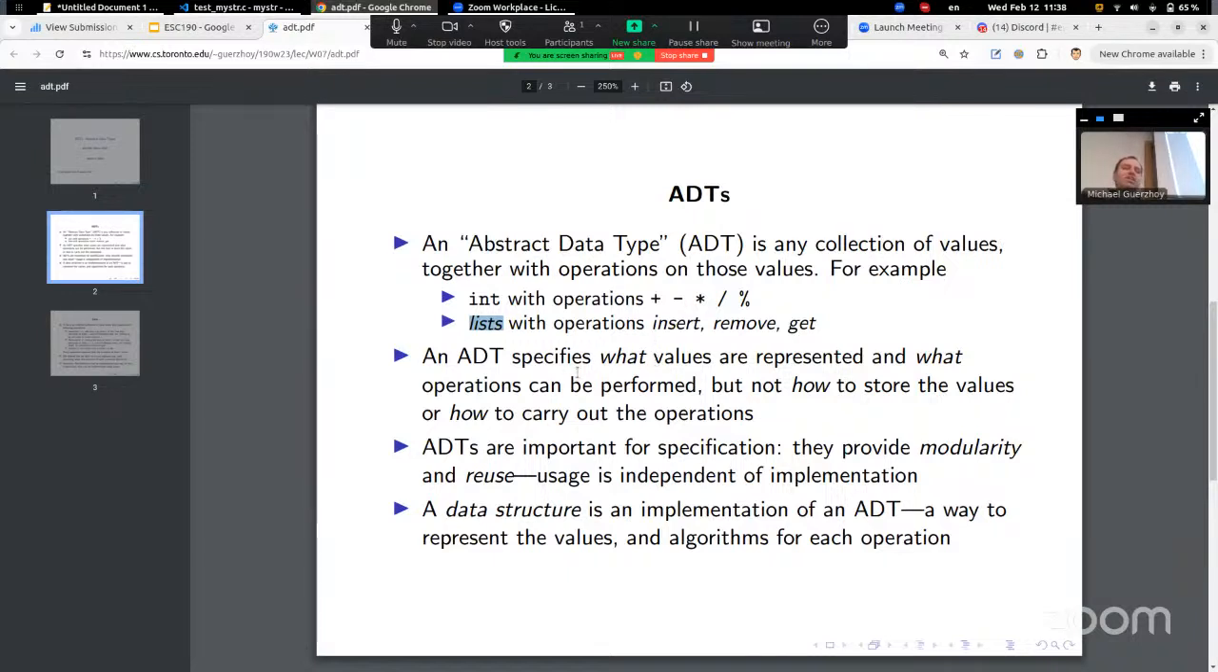The ADT specifies what the operations do on the values that are supposed to be in the ADT. The ADT does not generally specify how, right? If you are using a list in Python, you're not worried about how it works under the hood. The whole idea is you know that you can append to a list, and you know that you can get an element at any index of the list. You're not worried about the underlying algorithm. And in fact, you can swap out different algorithms.